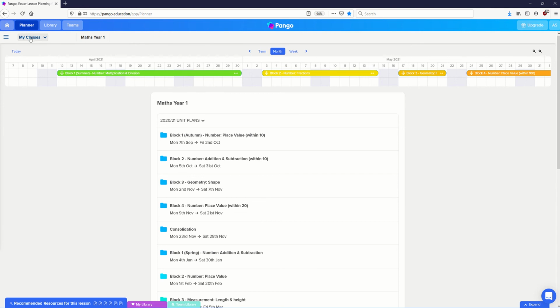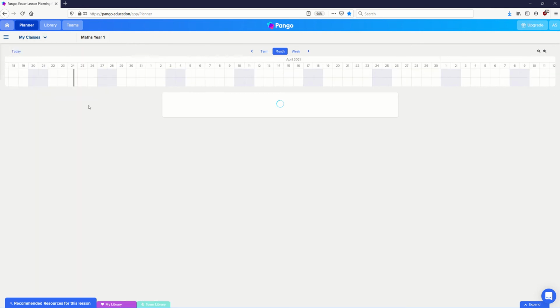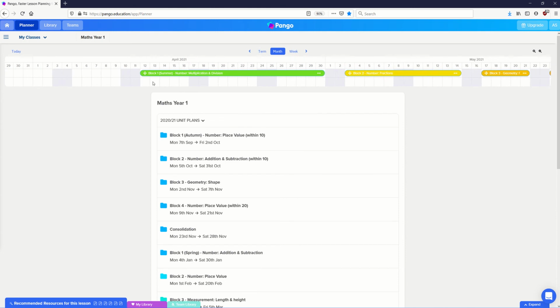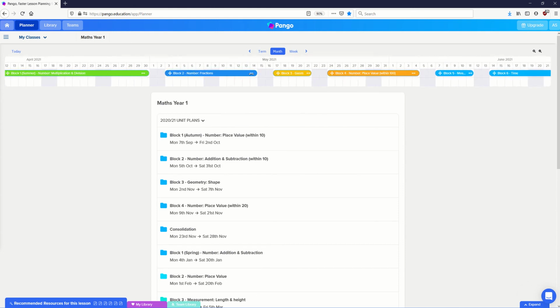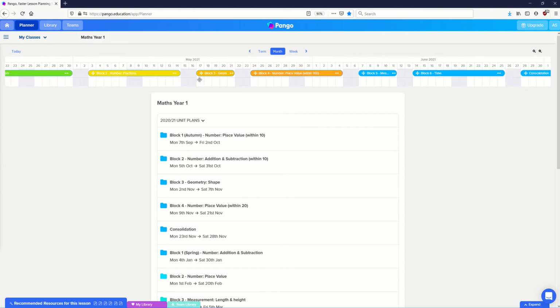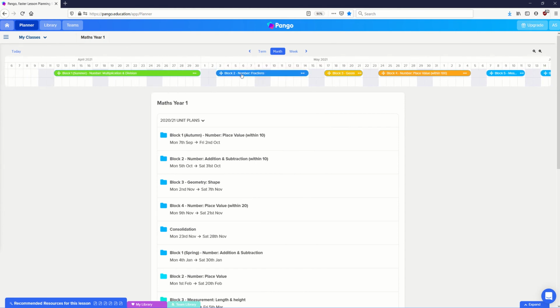So in this example here, I'm looking at my Maths Year 1 class, and on my calendar up here, I'm going to get ahead of the game a little bit. I'm going to look forward to the summer term. Let's just say I'm going to look at this block on fractions, but as you can see, I've got my whole year planned out here.